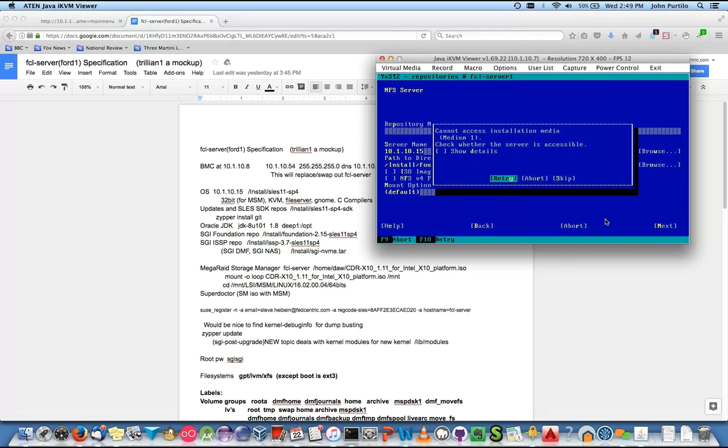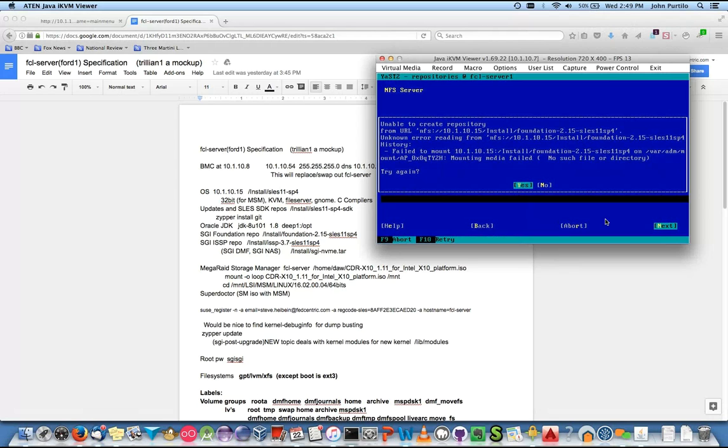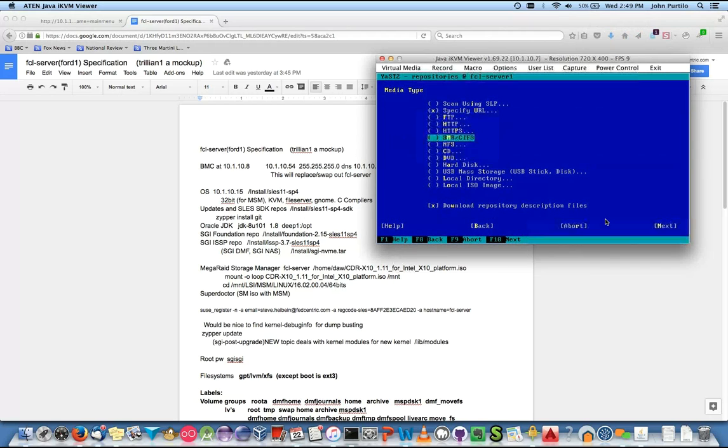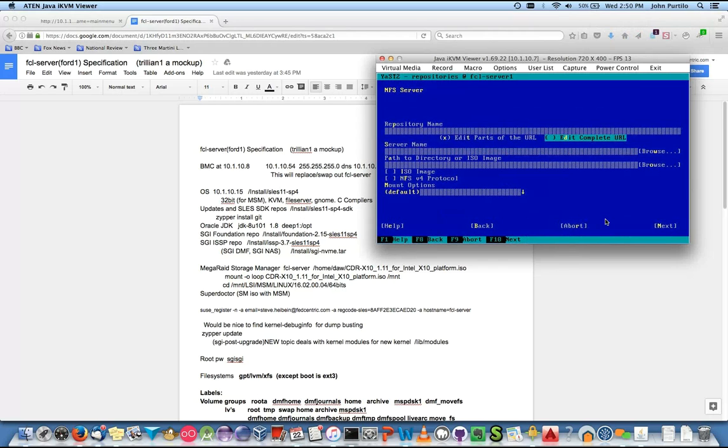Oh, so it doesn't like something. Abort. Go ahead and no. Let's add it again. All right. Down to NFS, 10.1.10.15. Oh. No, we must have spelled the path wrong last time, but let me go check.